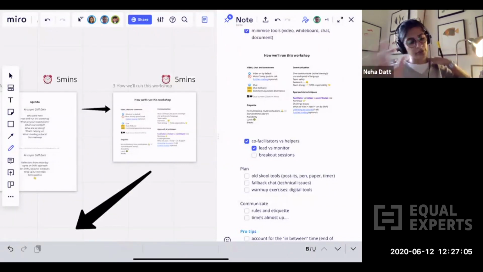We tend to split the responsibilities based on who leads and who monitors, but there are different ways in which you can split the responsibilities. One thing to say though is whoever is leading should not be doing troubleshooting of tech, because that starts to completely disrupt the momentum of the workshop. So generally the helper will be helping to troubleshoot any tech issues behind the scenes.